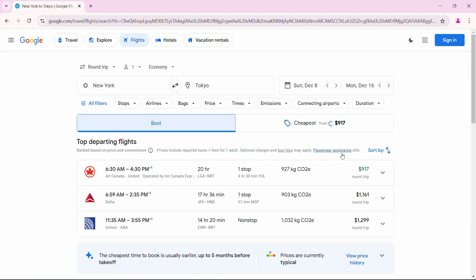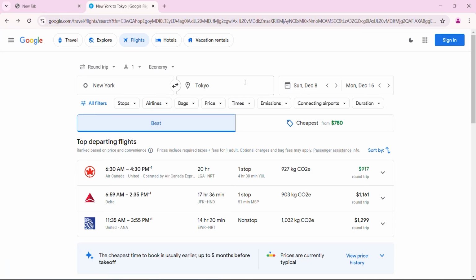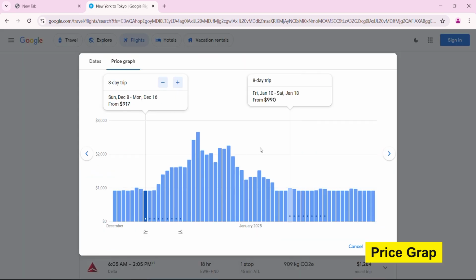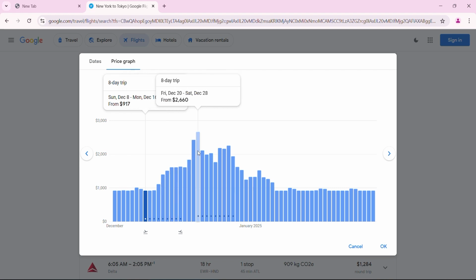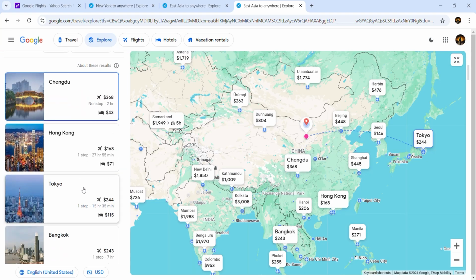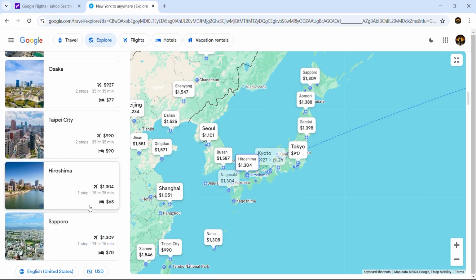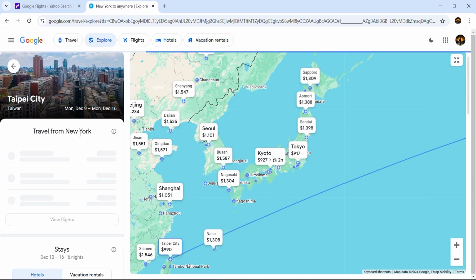Google Flights will instantly show you a range of flight options, which you can filter by price, duration, number of stops, or even choose a non-stop flight if you prefer. One of its standout features is the price graph, which helps you visualize the best times to book for the lowest prices. Or if you're open to exploring other destinations, Google Flights offers suggestions based on your budget, giving you the flexibility to find new places to visit.